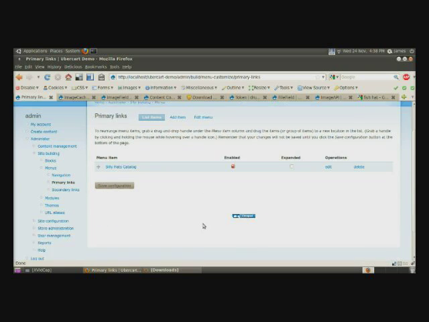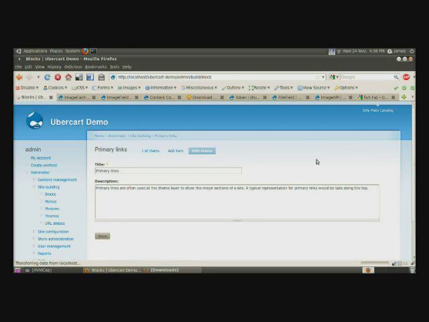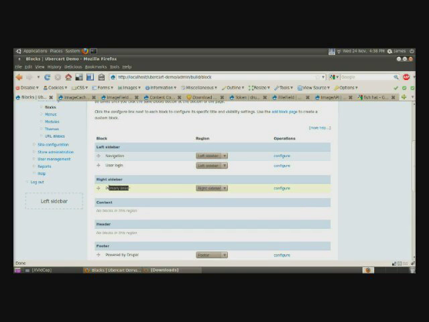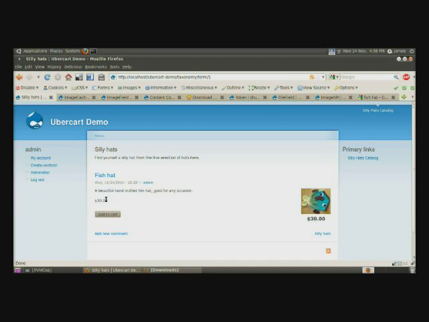Create a description, click enabled, and then click save. So now the silly hats catalog will show up in the primary links menu, but now we have to go to the administer and blocks, go down to the very bottom and find the primary links and set that to the right sidebar and click save. And now you'll see the primary links on the right side that now has our catalog on the right.